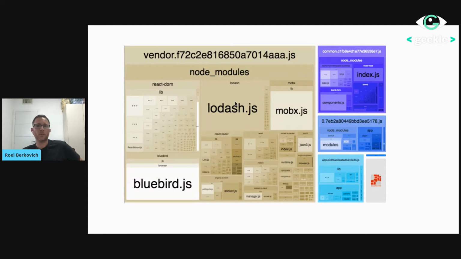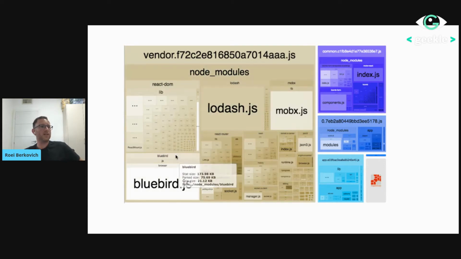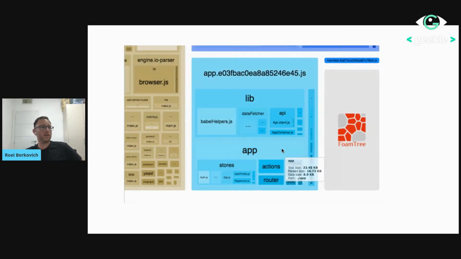At first glance, we can see that Lodash, MobX, and Bluebird take up a lot of our bundle size, just from the size of their boxes, okay? When we hover over the boxes, we can see the path, the stat, and the gzip size, and we can click a component and see all its children.